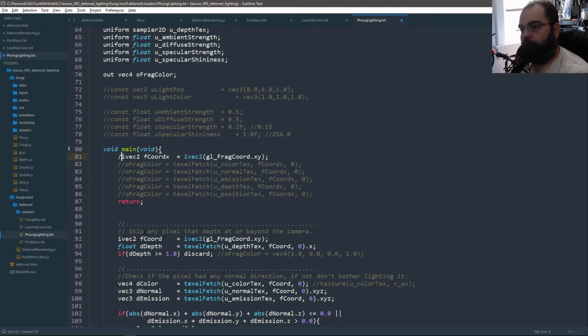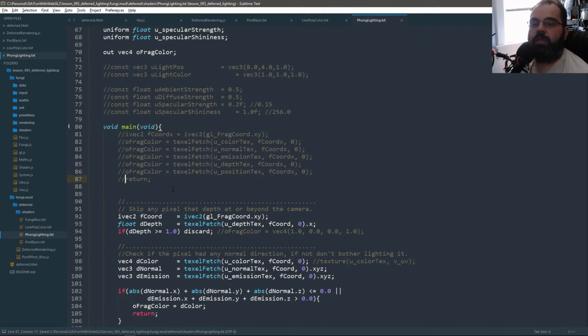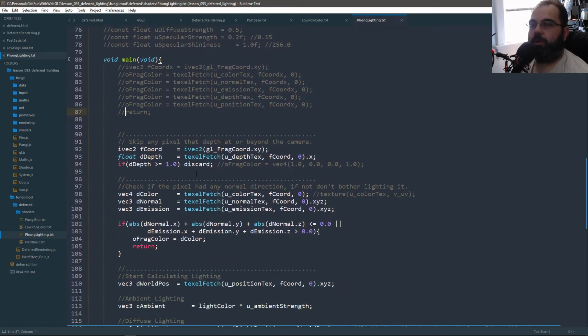So with that out of the way, when you're all said and done, you've rendered your scene and you have your 4 textures all filled up with data. Now you need to start taking it apart. The first thing we're going to do is use the depth buffer, and we're going to discard anything that's beyond the camera.